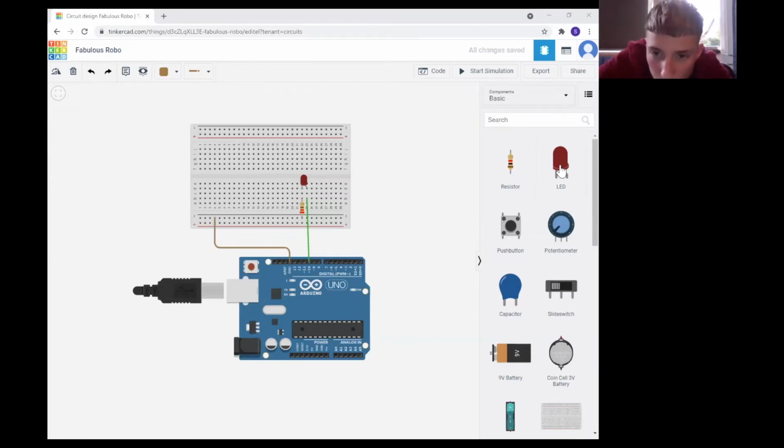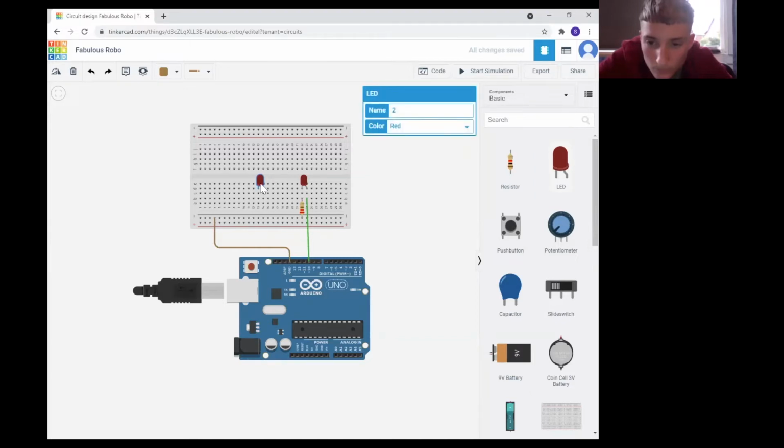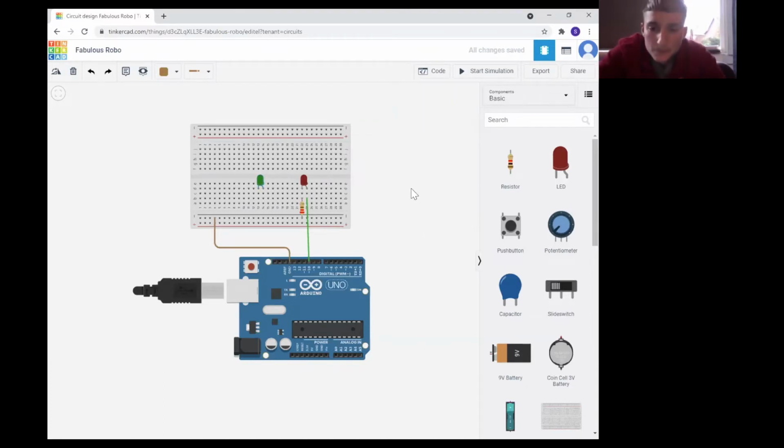So I'm going to grab another LED and pull it out and just pop it over next to the first one. But I don't want two red LEDs. I'm going to have a red LED and a green one. You can change whichever color you want. You can pick whichever colors of LED you want. But I'm going to go for red and green because that seems like a nice color combination to me. And so we're just going to create another circuit with this LED.